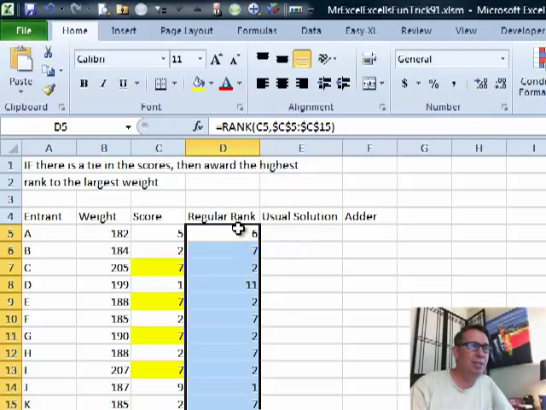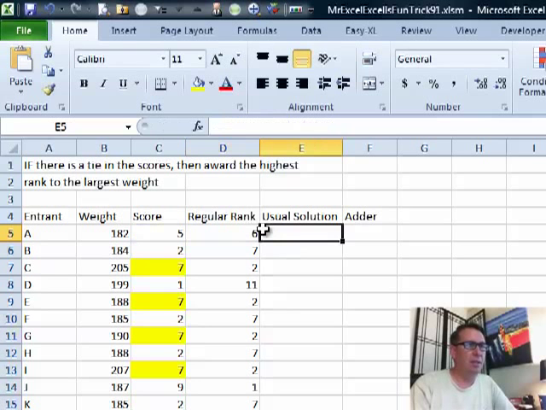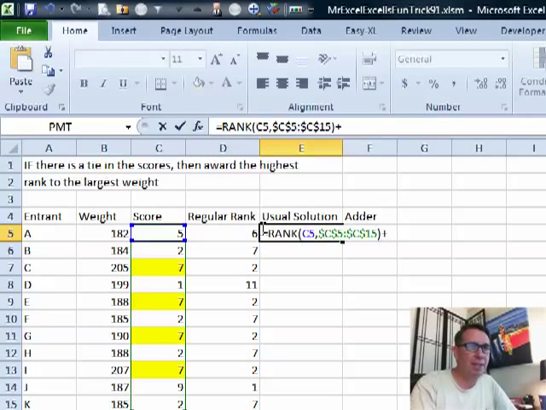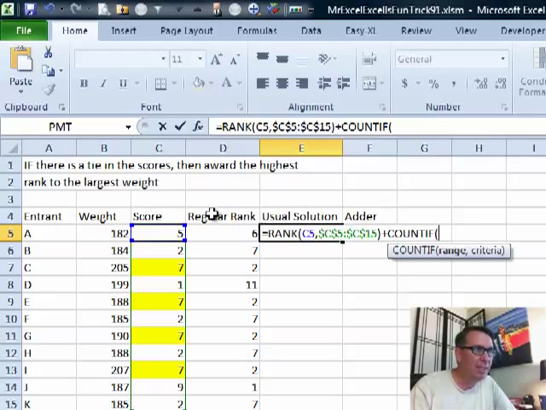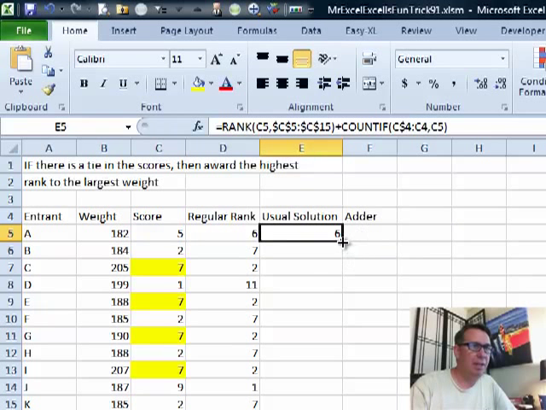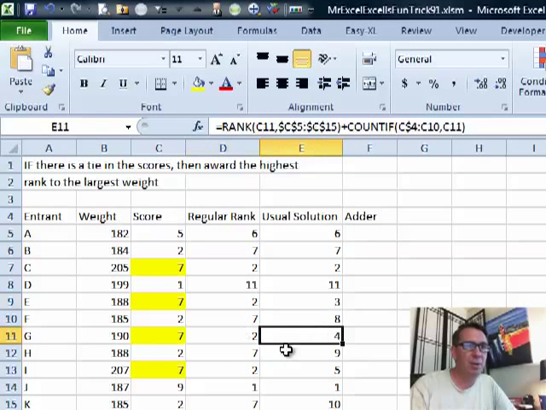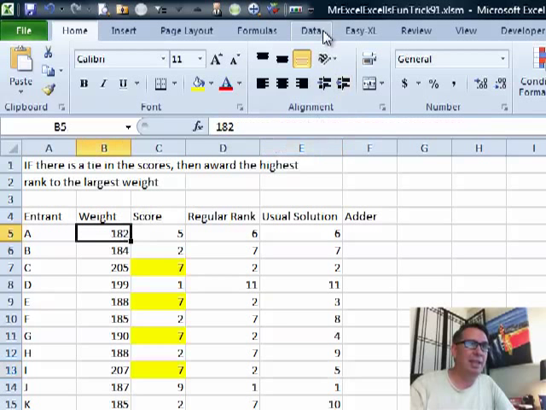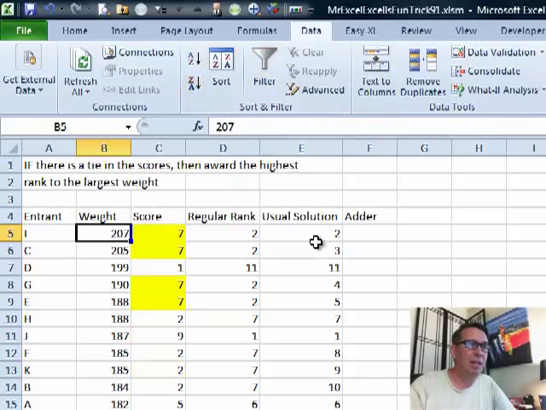And the usual solution is to take that formula and say plus COUNTIF, count how many things above me are the exact same score. Above me in this case is $C$4 to C4 equal to C5. Copy that down, and what we should see here is this 2 is still ranked as 2, but this 2 is now ranked as 3, this 2 is ranked as 4, this 2 is ranked as 5. So one solution that we could do is sort this descending by weight, and that will make sure that the person with the highest weight gets the lowest rank.